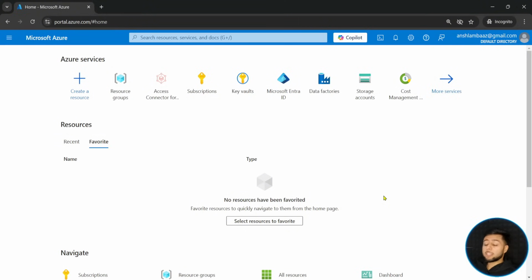So this is the kind of portal which we use to create all the resources, everything. So before starting building our Databricks account, I know you're really excited, bro.